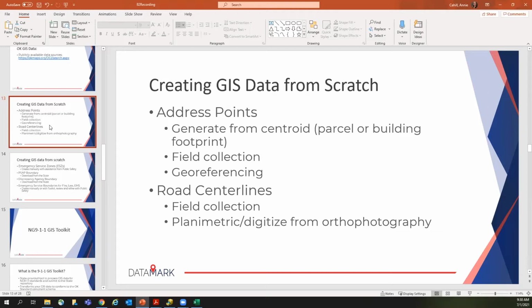The same with your road center lines. You could use field collection, or you could do some planimetric collection if you have any recent ortho images. So those are just some different ways, but these are pretty big data sets for a lot of people. And I would strongly recommend that you maybe look into using a vendor if you're missing any of these. I know that there is some funding left from the state. So if you're watching this and you're feeling really unsure about your data preparation and collection in general, this might be something that you want to pursue as far as the funding.